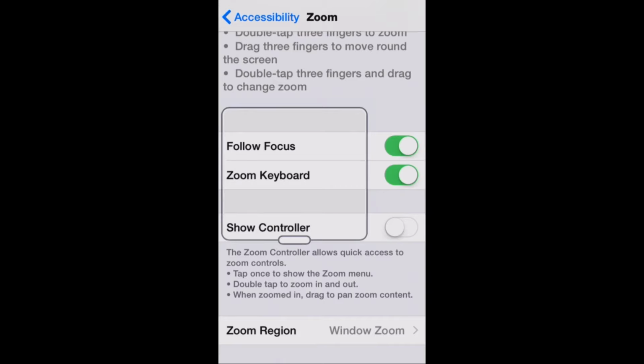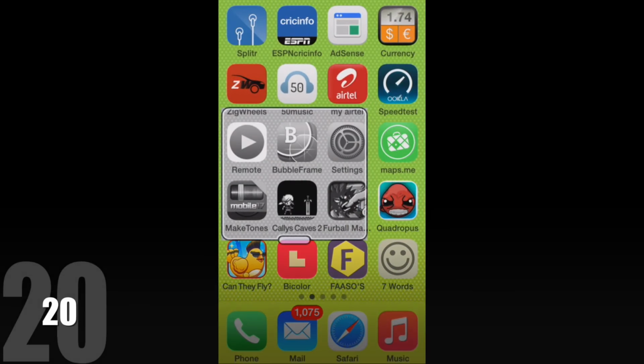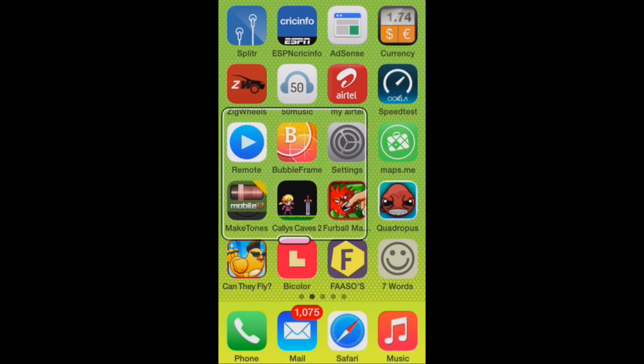Moving on to the next feature, the feature number 20th. You can now see the location of the photograph or the video which you have actually captured.